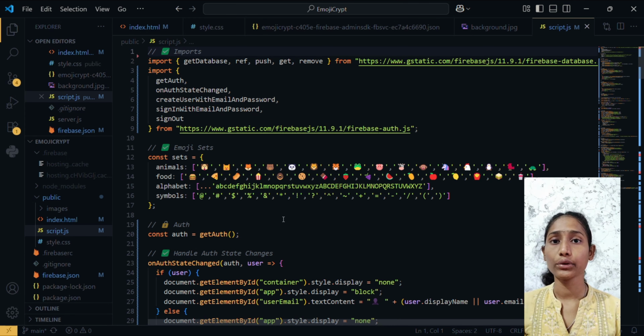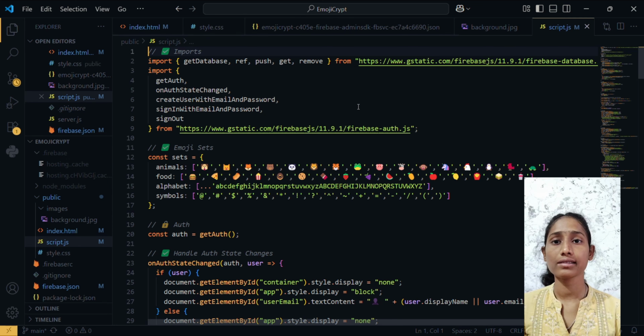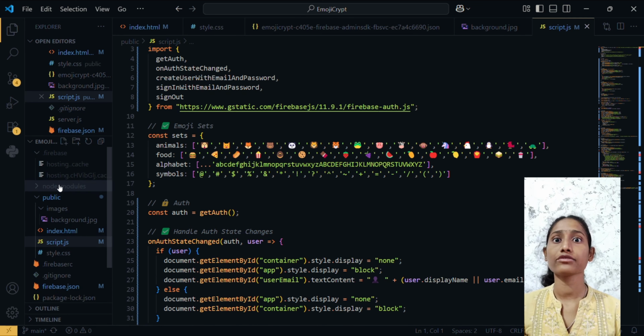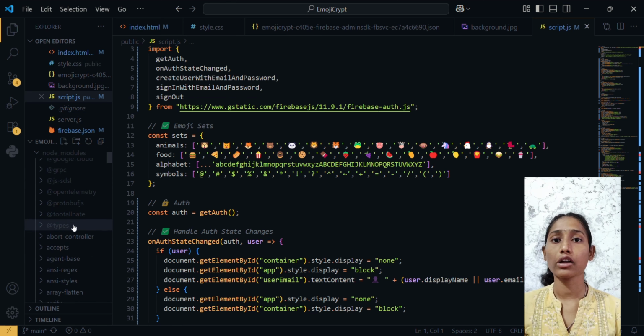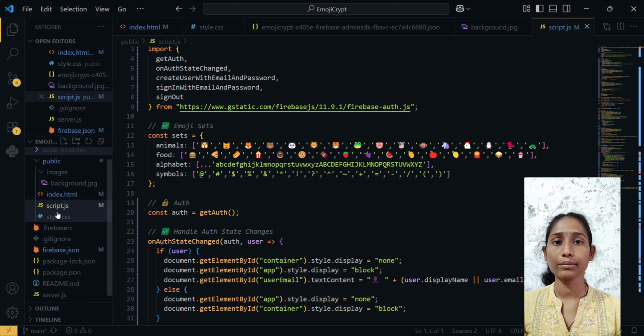This app is a secure, emoji-based encryption web tool built using HTML, CSS and JavaScript for the frontend, and Node.js plus Express.js for the backend, Firebase for authentication and database, and deployed via Firebase hosting. Here is the VS Code. Let us look at the HTML form first.